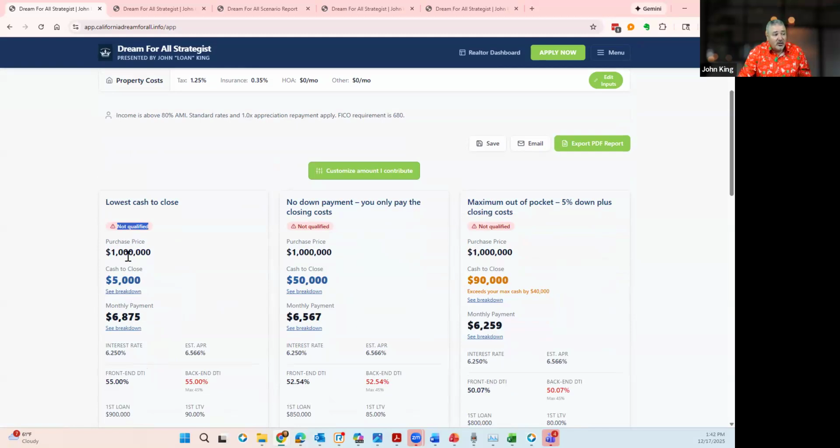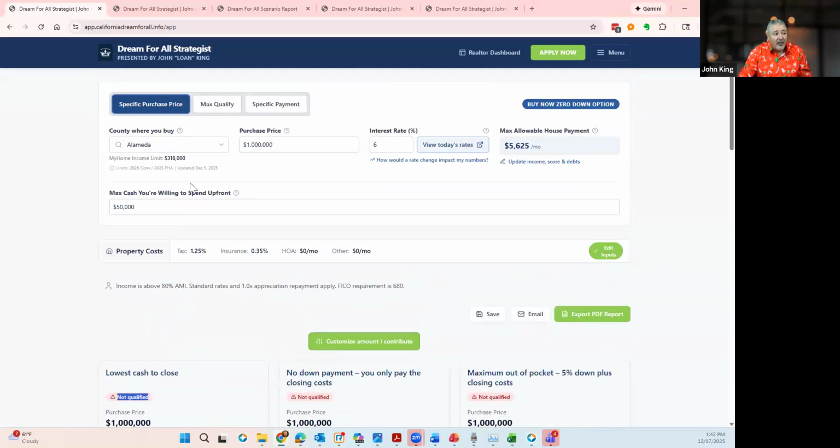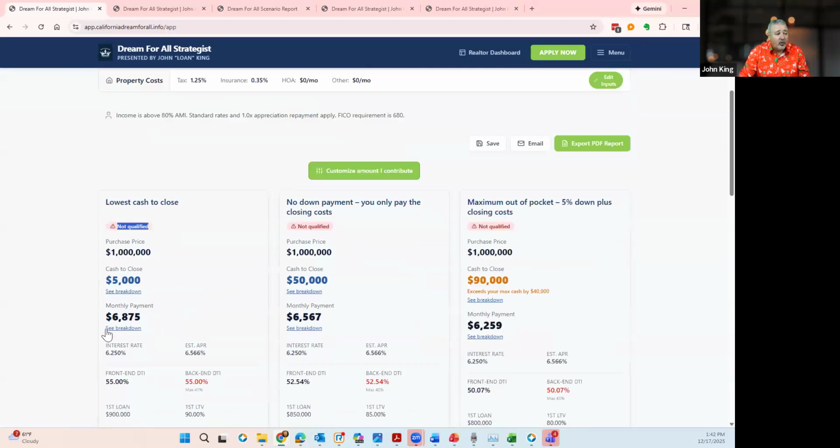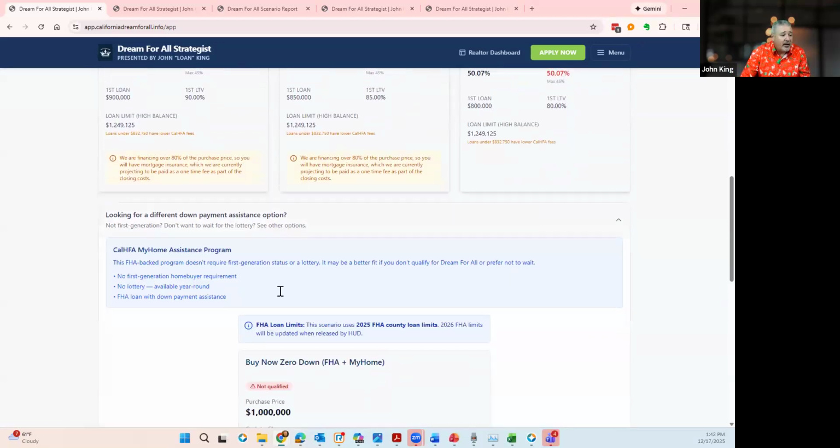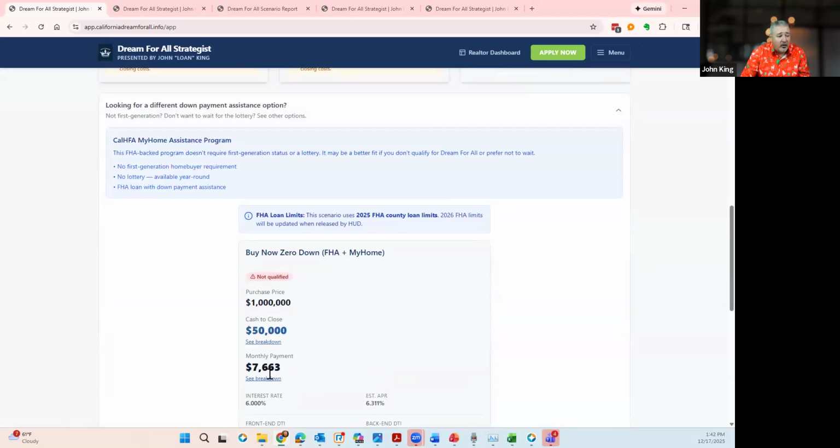So you can tell somebody, man, you could buy a $1 million home in Alameda County based on today's interest rates. You can qualify for an interest rate of, a monthly payment of this with this much money out of pocket. And if you don't want to wait, you can do the buy it now option. And the buy it now option for a $1 million home, you have a $7,600 monthly payment. So you can even run those numbers verbally with your clients.